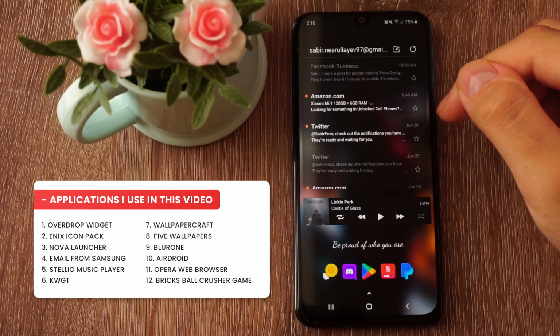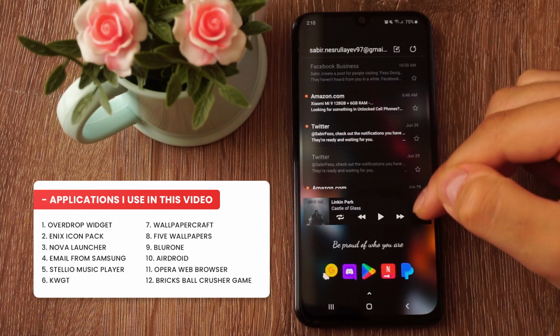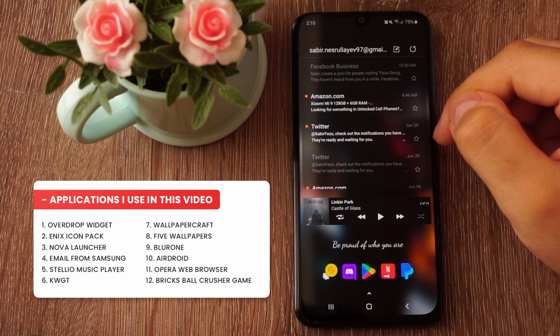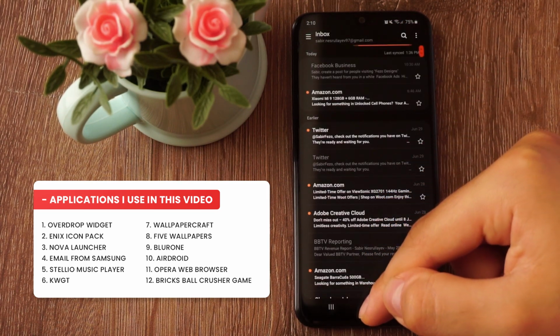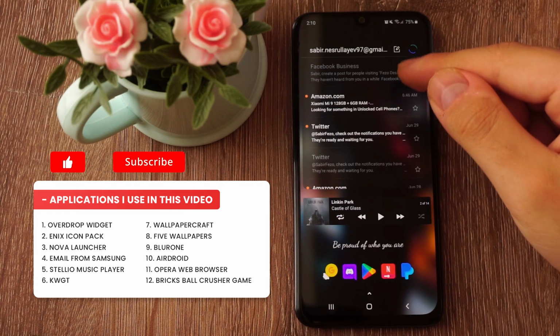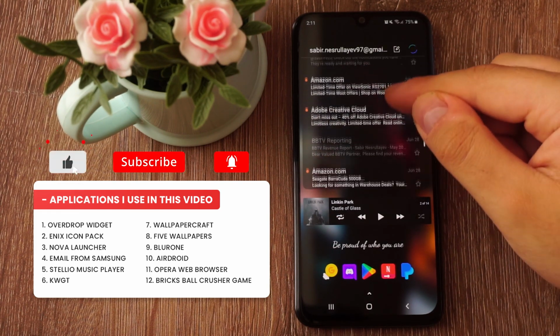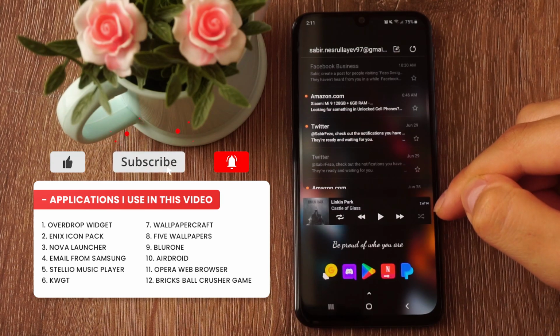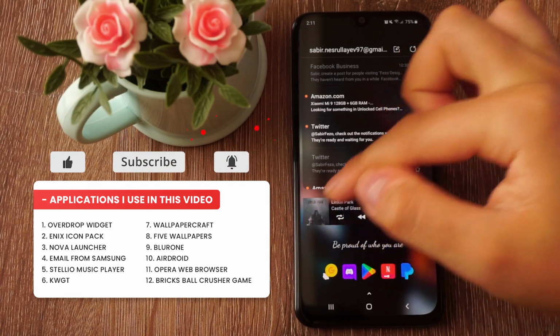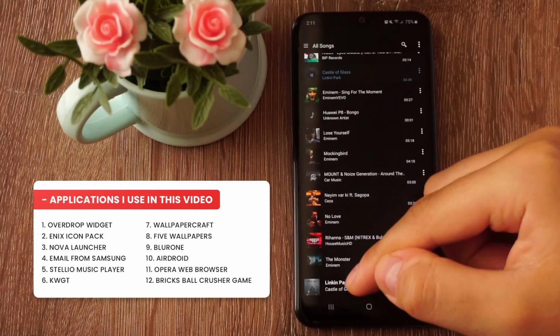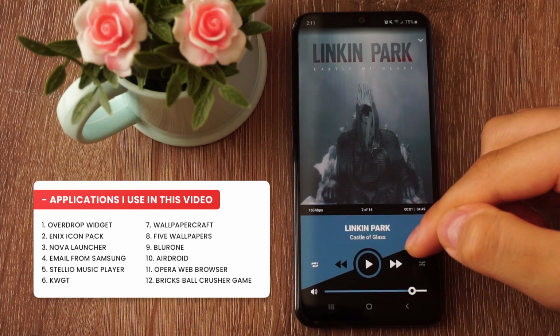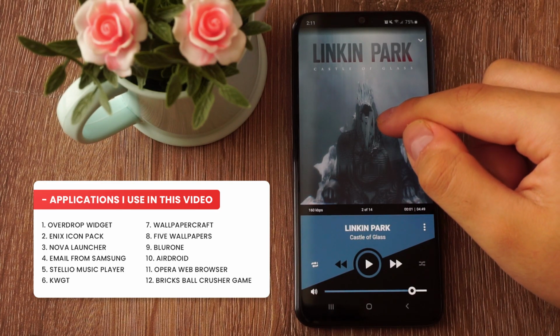In the second page of my phone, I am using email widget from Samsung itself. You can change mode from light to dark and also transparency. Mine it's 50% transparent. Bottom of it I am using my favorite music player widget, which is Stellio. I really love the theme of this player. There is bunch of editable content in this application.